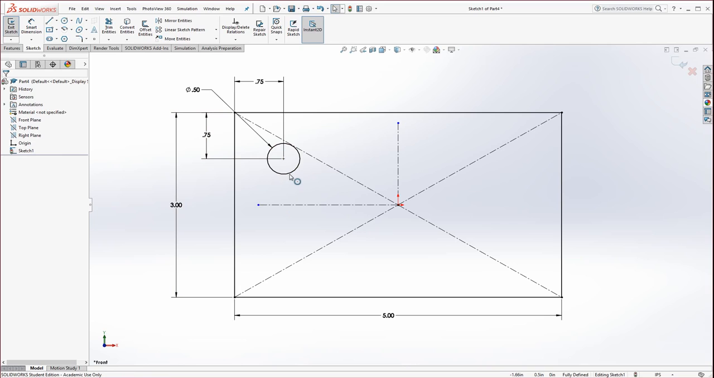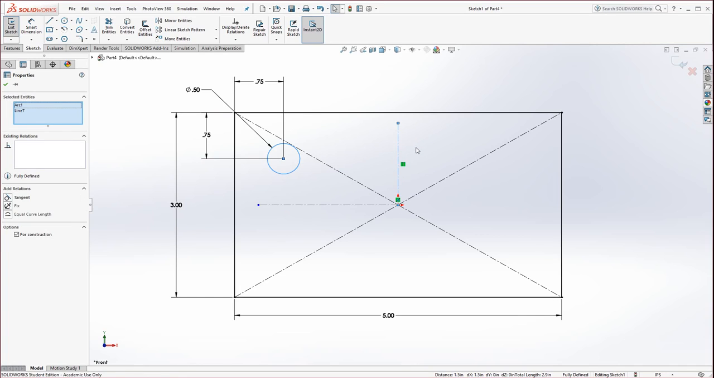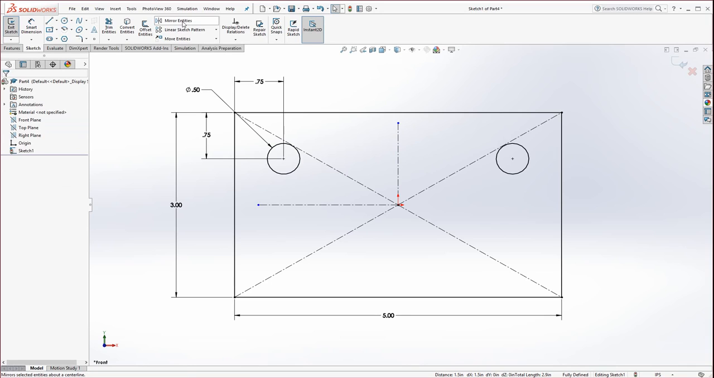Hit escape a couple times before you do this. Click one time on that circle and release it. Now hold Control and select the vertical center line. Not in the midpoint, but somewhere on it. Not at the ends either. Click. Release the Control key. Now you could go up to and use the Mirror Entities tool up here. Click on that. There it is. Mirrored it across.